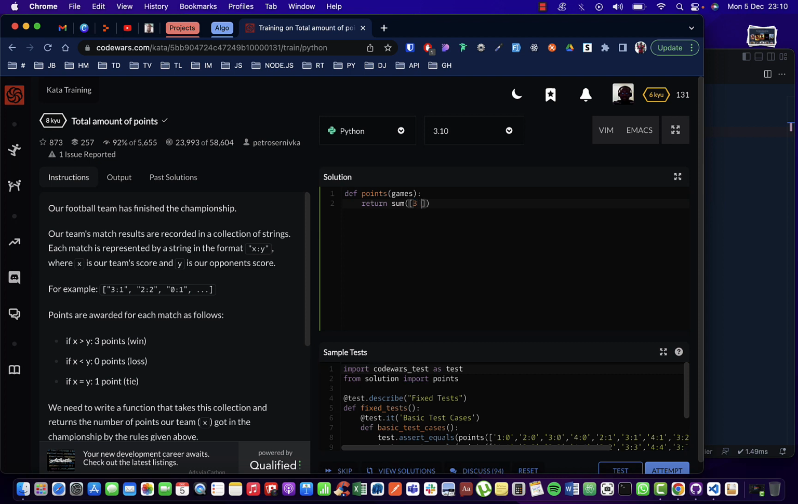So we'll say 3 if, so we can use the if else conditions in Python to determine like an iteration. It's like the ternary operator. It will determine what will be selected. So if x, which is each of these values, at index 0, that's the first index, is greater than x at index 2, if this is true, then it will return 3, else we'll say 1 if x in index 0 is equivalent to x in index 2, else 0, then for x in games.